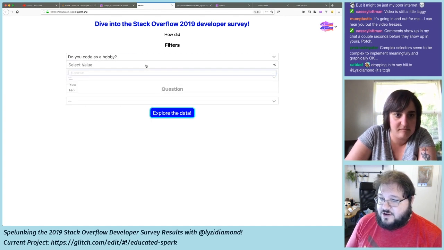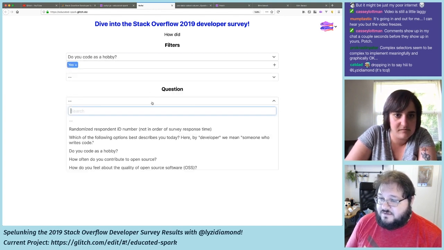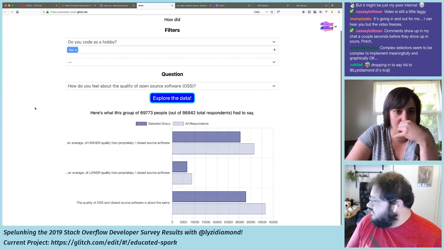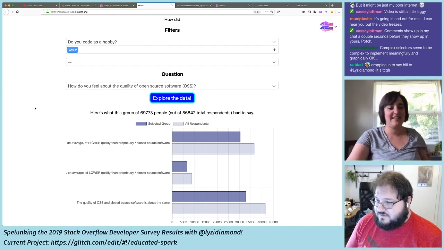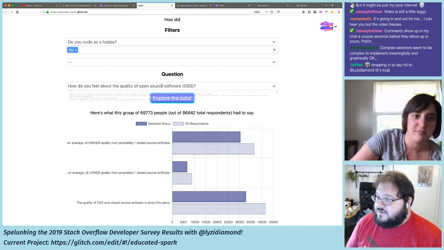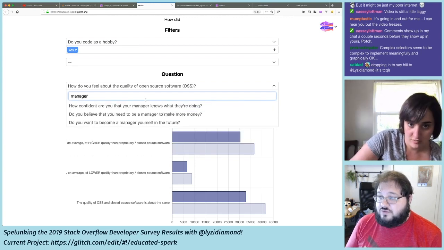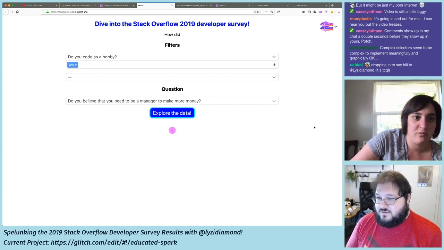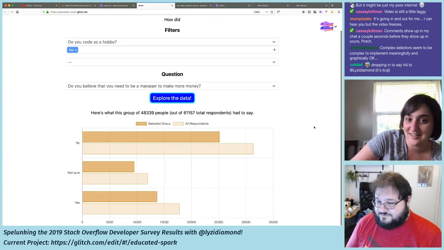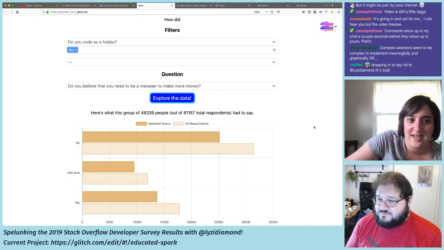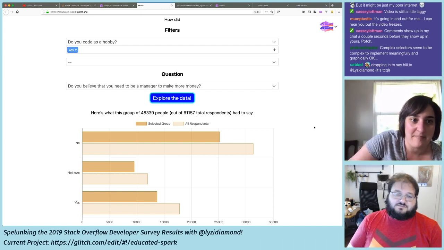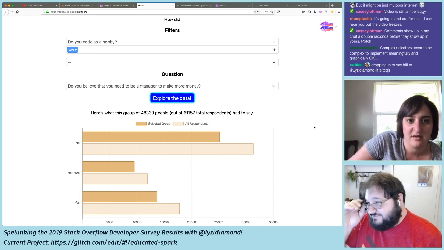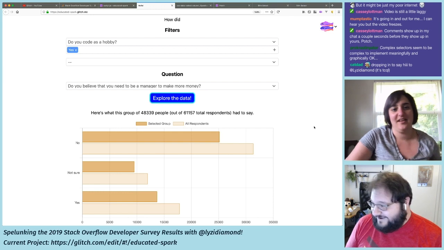I like that idea. Do I code as a hobby? Yes. How do you feel about the quality of open source software? Great. Oh, so interesting. Okay, the one that I did was, do you believe you need to be a manager to make more money? And I said no. And then the question I asked was, which of the following options best describes you today? And of the people who said that you need to be a manager to make more money. Wait, okay, hold on. We're going to start asking fun questions now.